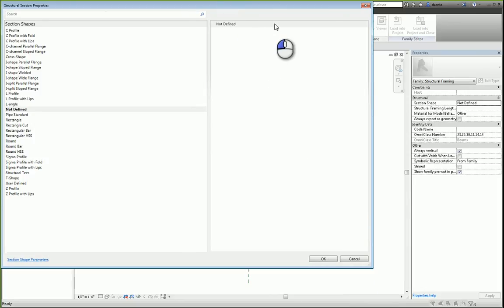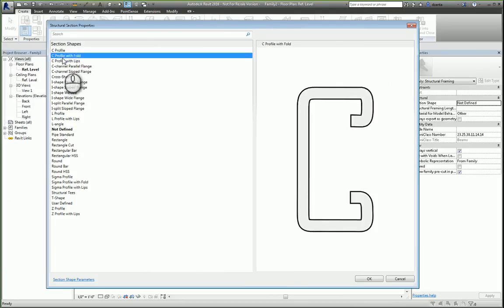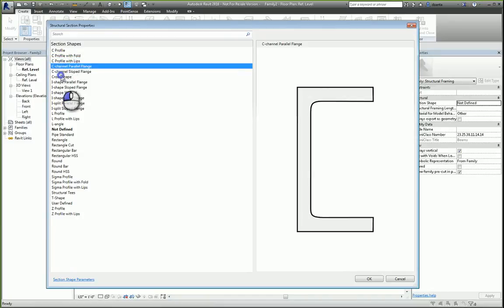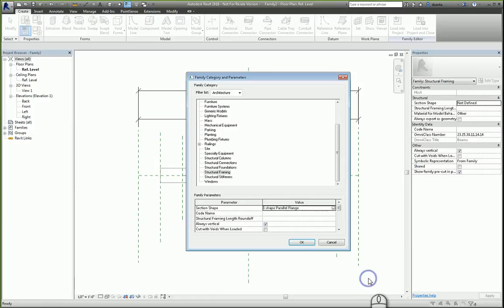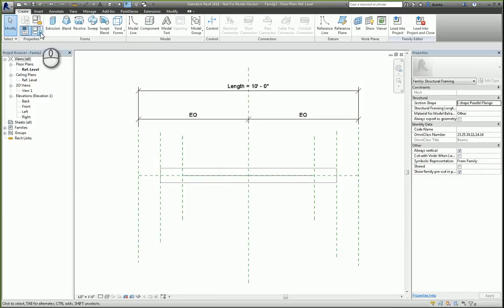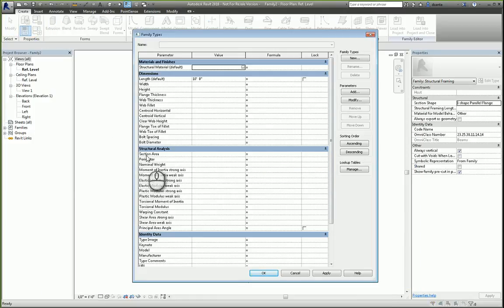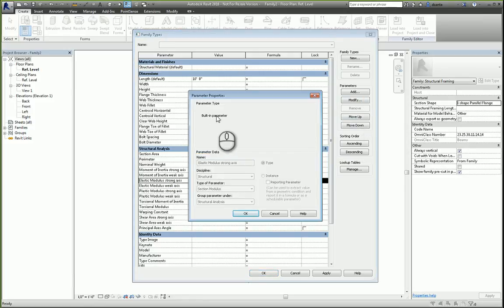This window you can adjust and expand. You can pick any one of these section shape profiles to work with. So for example, I-shape parallel flange. I'll hit OK. And once you've done this, if you go back to your family types window, now you have all the structural analysis information as well. It's already been set up for you, so you don't have to go through the process of creating all of these parameters. Because if we take a look at any one of them, for example, and hit modify, you'll see it says it's a built-in parameter, not necessarily a family or shared parameter. Everything is already built in, it's locked down, and you can't make adjustments to it.